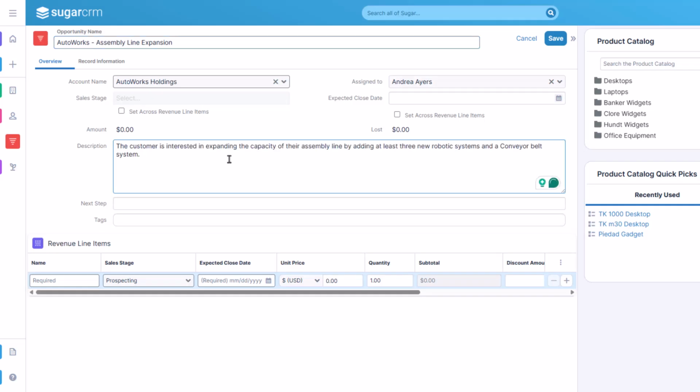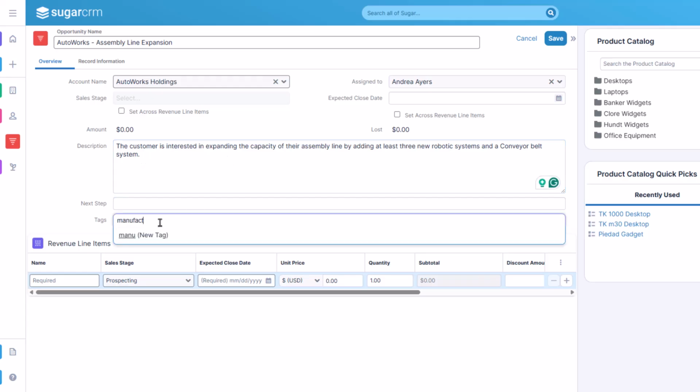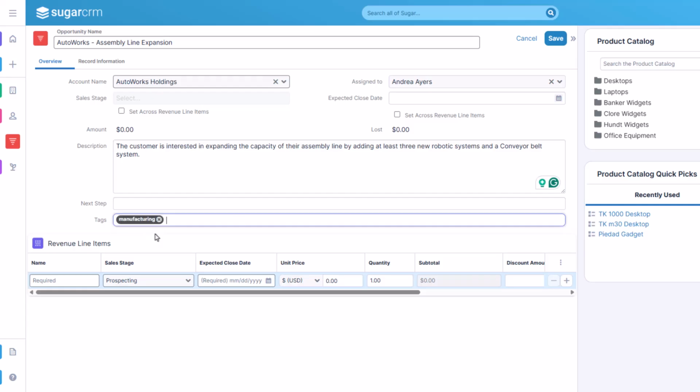You can also add internal comments about next steps. These are not visible to the customer, but they help your team stay aligned. You may also add tags, which allow you to categorize and search for specific records more easily.